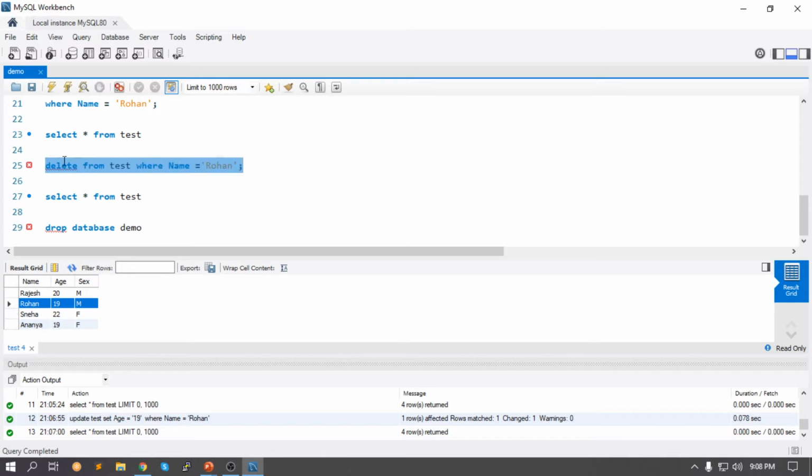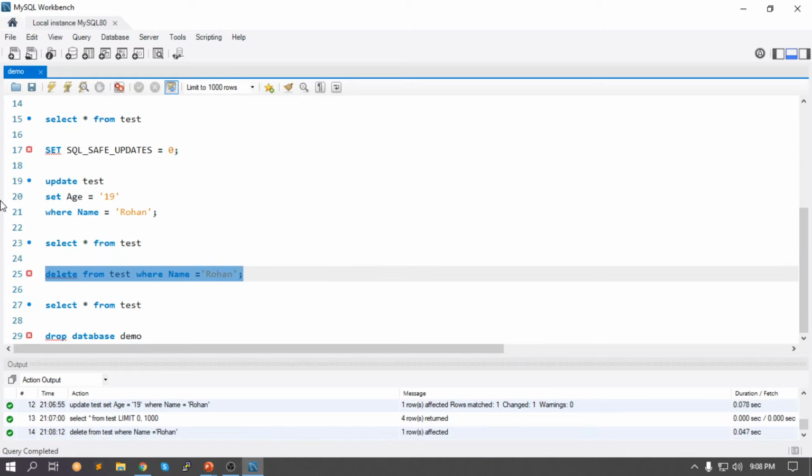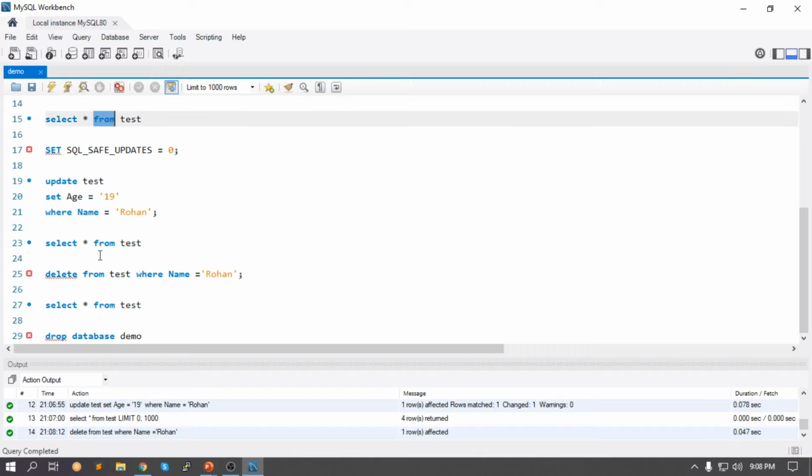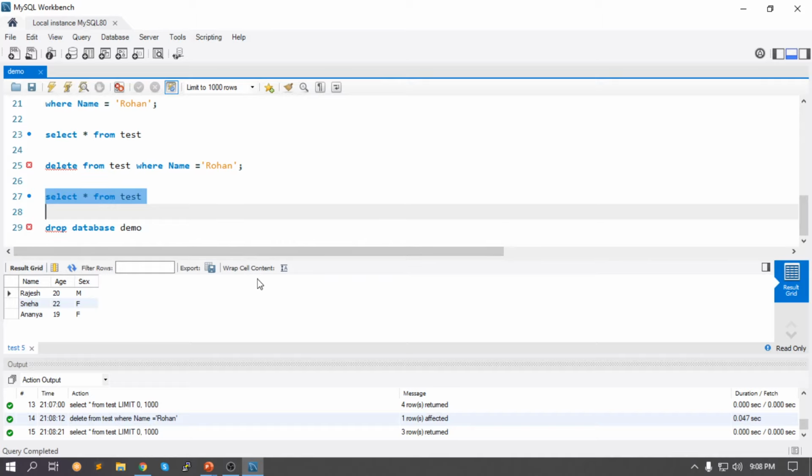As soon as I run this command, you can pretty much see that every time you run the command you have to view it, right? So again, as you can see, I have a lot of select star from test everywhere present. So as soon as I run this, as you can see, Rohan is not there anymore. We just have Rajesh, Sneha and Ananya, guys.